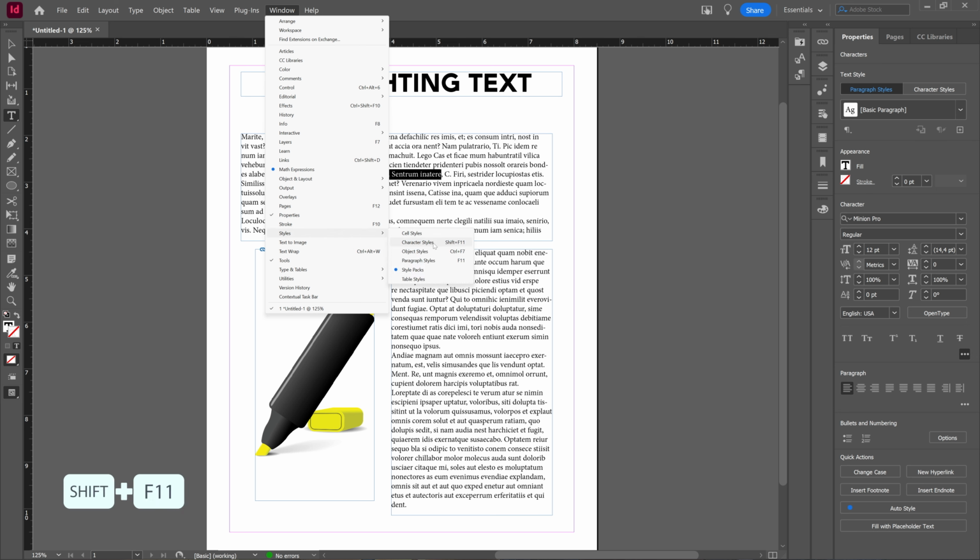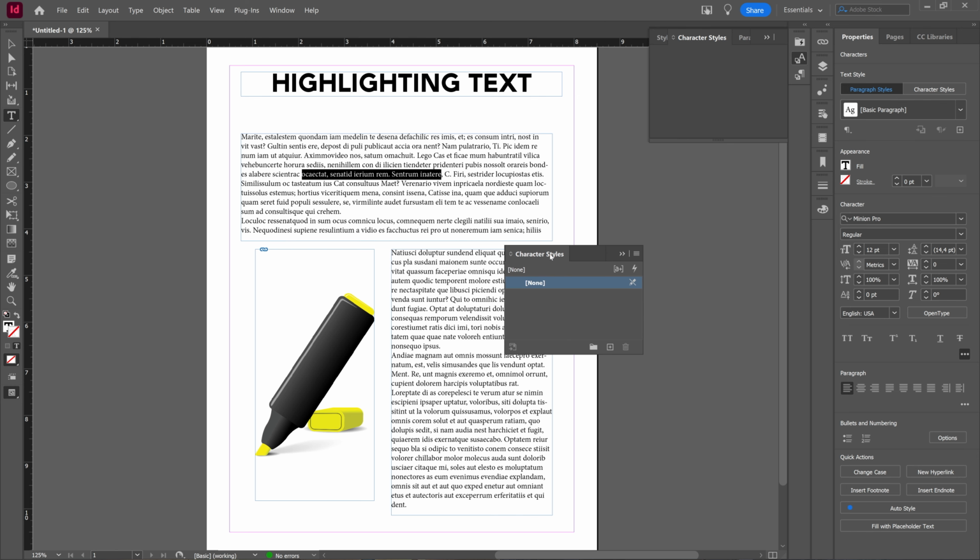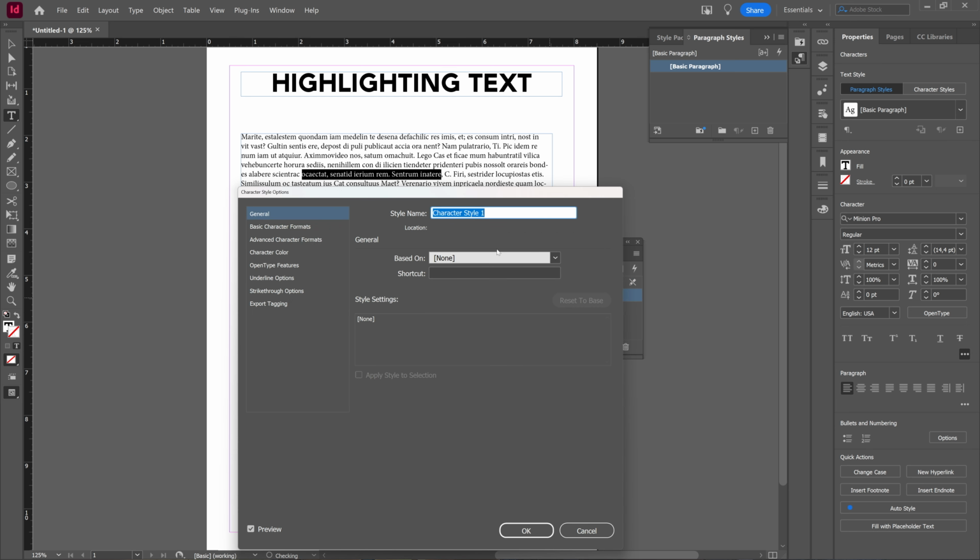Styles, and Character Styles. And this opens a new window with your character styles. There might be styles here, but we're simply going to press the plus sign to create a new style, and then edit the style, give it a name.